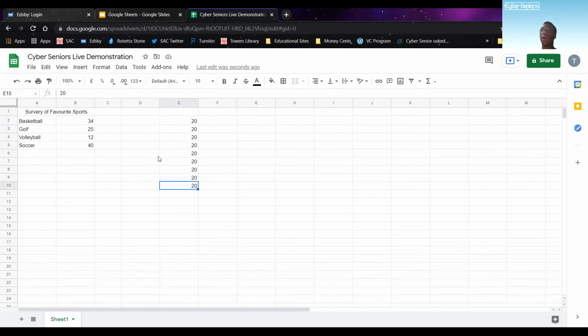Now we'll talk about copying the data into the different cells. So if we had some words here, let's say I had football here, and I wanted to put that into my survey, and I wanted to copy football from here and paste it there.